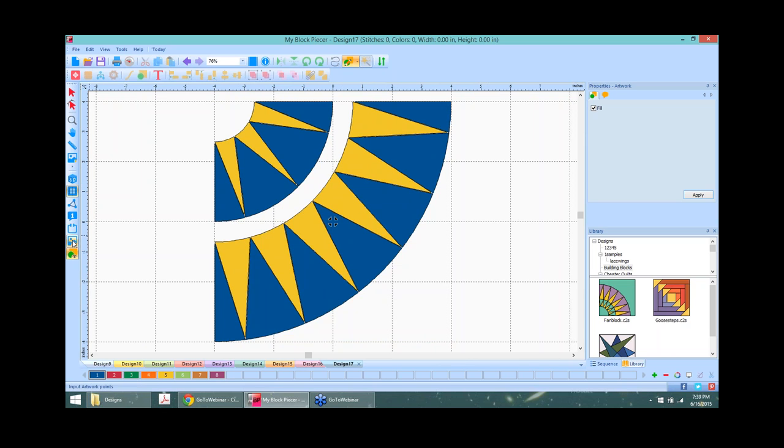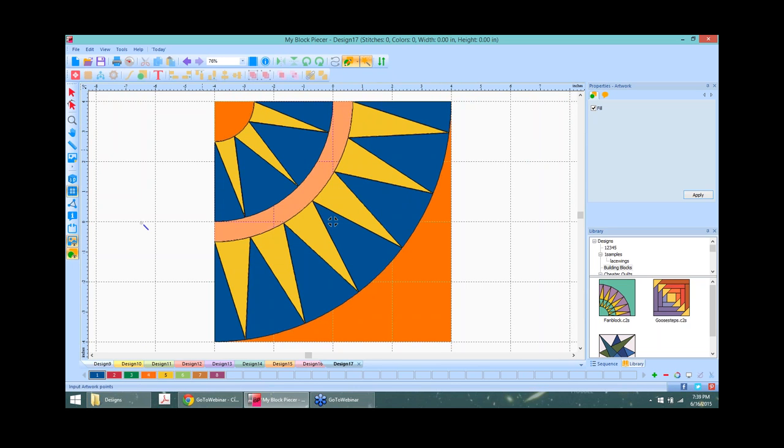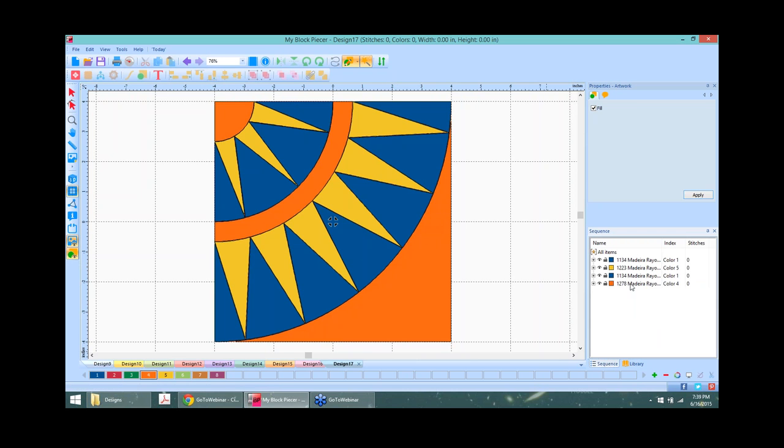But you know what the other thing I'm going to do is, I'm going to bring back up my backdrop. I still have my magic wand going here. I'm going to change my color down at the bottom, right-click on the orange to pick up my orange color, and click on each of the orange sections. Come to my sequence view, and select the orange color.